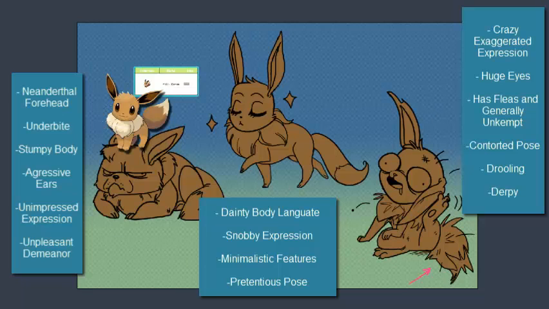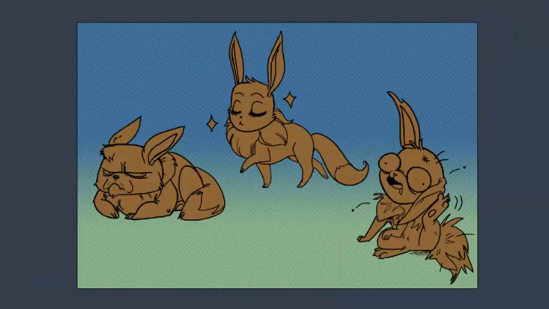So this is what Eevee looks like normally. Anyway, I'm just going to pause really quick, finish it up, and you're going to see what the final product looks like.